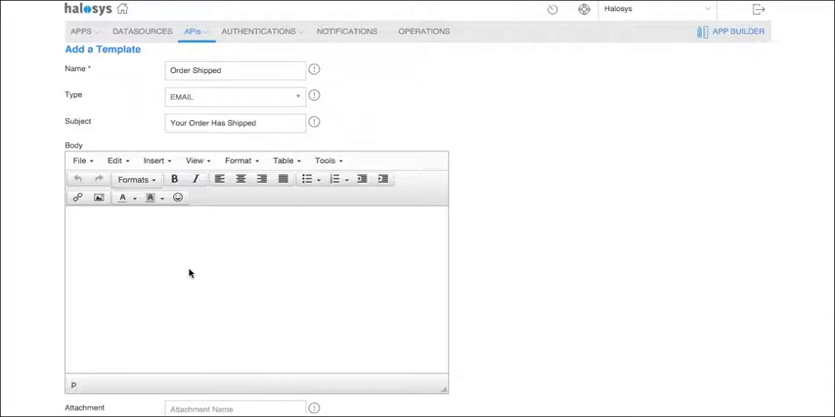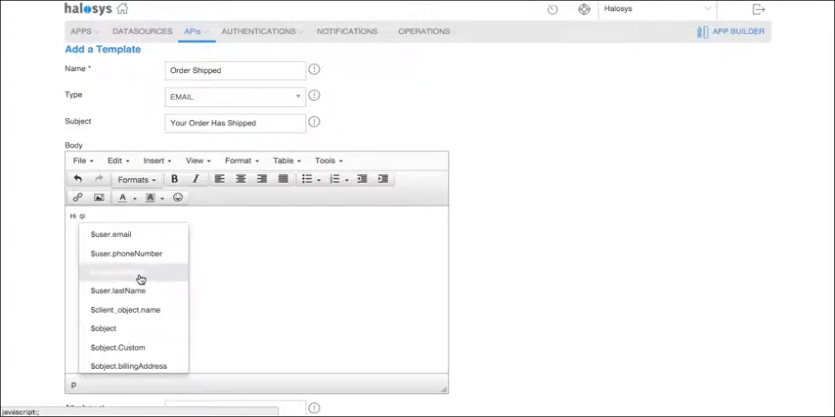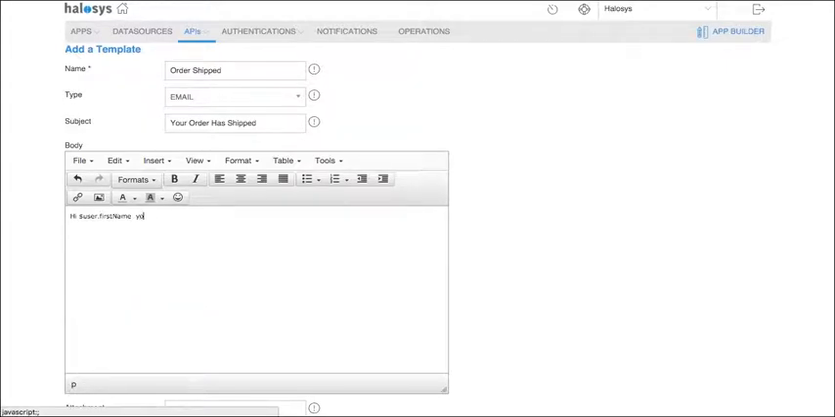We could say hi @ Now we can say user first name, your order has shipped. What I did there is I added a dynamic field. There's a number of out-of-the-box fields that are available as dynamic fields simply by hitting the symbol, or any object that you've mapped from your data source into this object is now available as a dynamic field in these notifications.